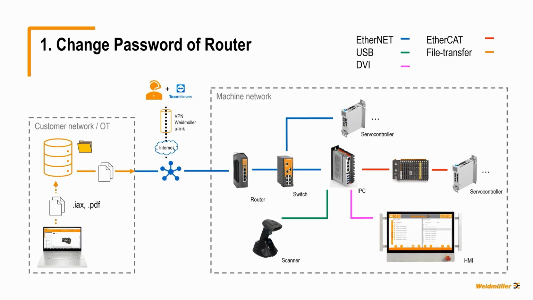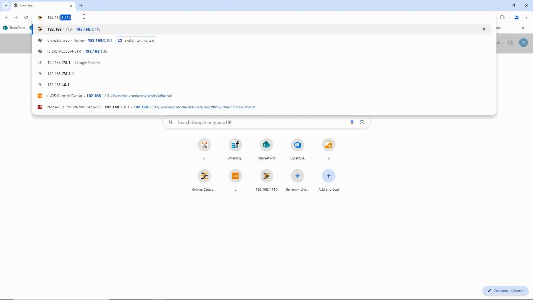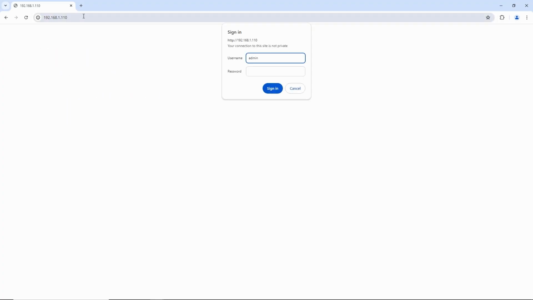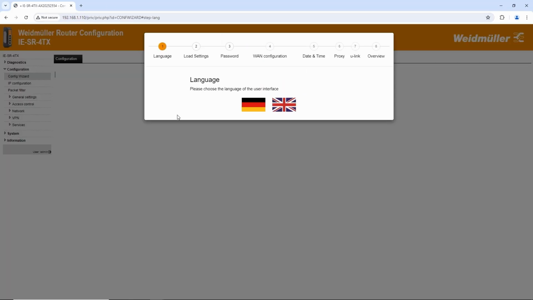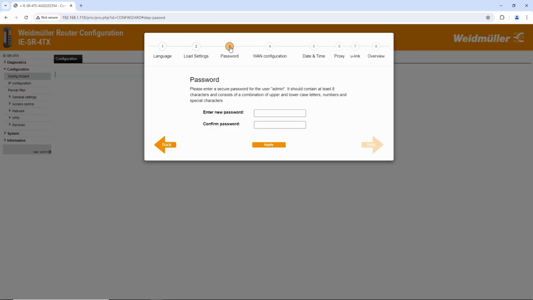The first step is to change the password of the router. Therefore, we start the web interface of the router. Type in the default credentials, which are admin and detmold. If it is the first start of the web interface, the router will start with a wizard and will ask you to create a new password.